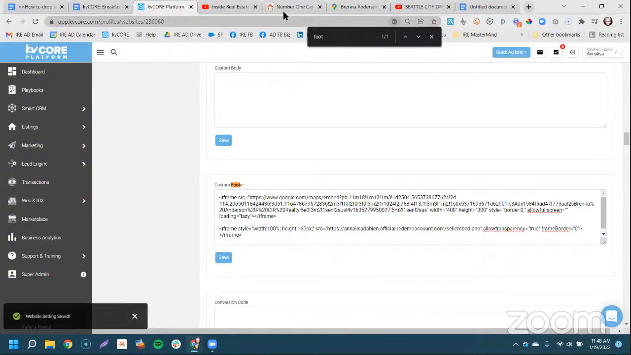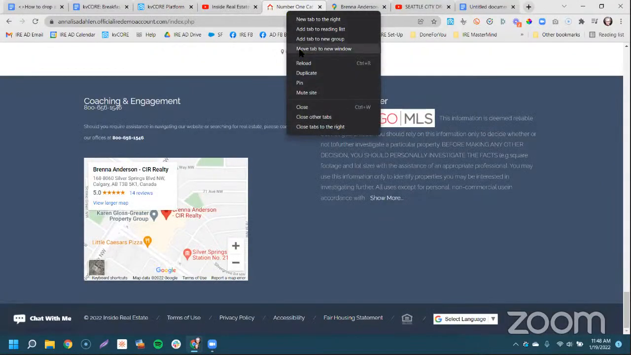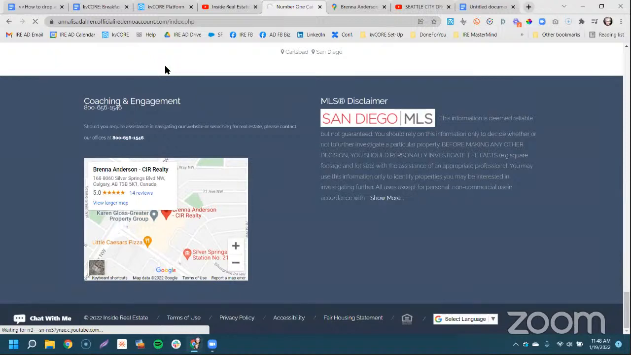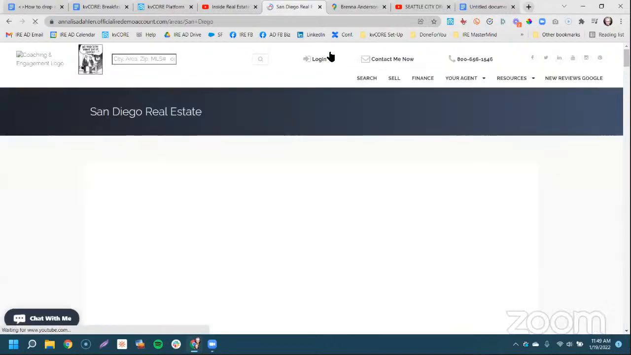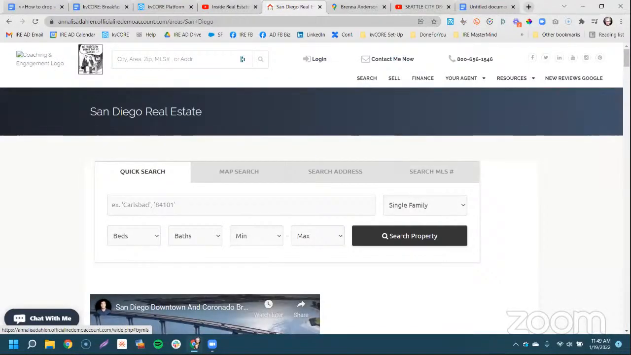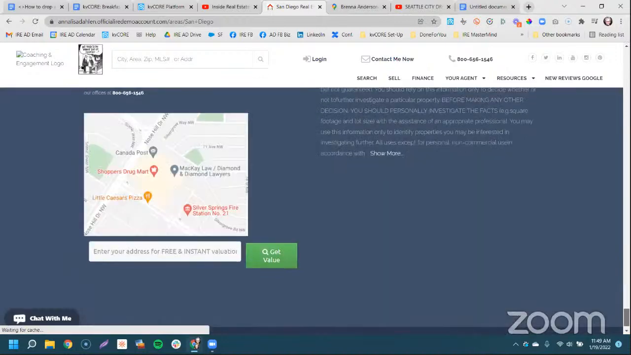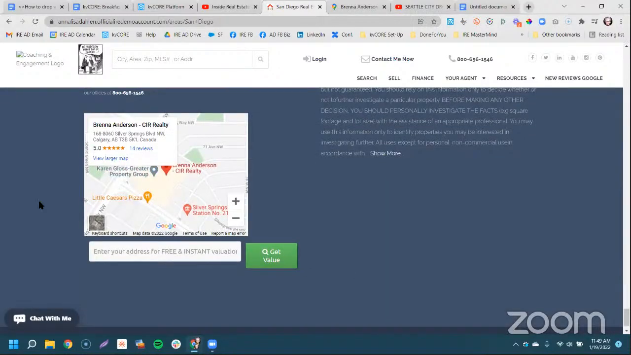Website settings saved. So it should be pretty instantaneous. I'm just going to go ahead and reload this again. It can sometimes take up to 15, 20 minutes, half hour, depending. But just give it a little time, and if you don't see it within an hour, ping support. Now you can see I've got my enter your address for free and instant valuation, get value right there. And now any page I go to, if I click over here to San Diego, I've got my search here. If I go to the bottom left, it's right there. So this will be at the bottom of every single web page that I have associated with kvCORE and my domain.